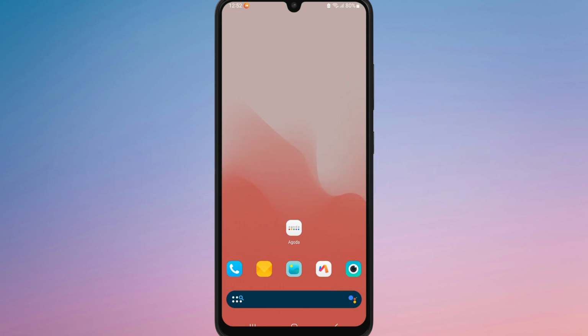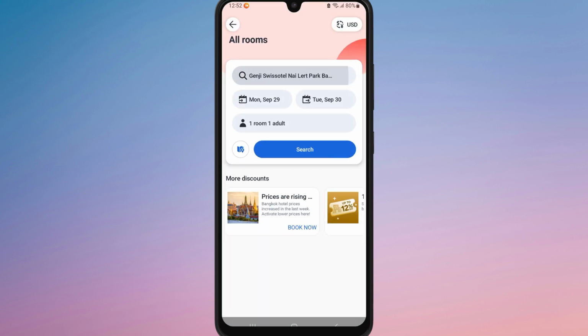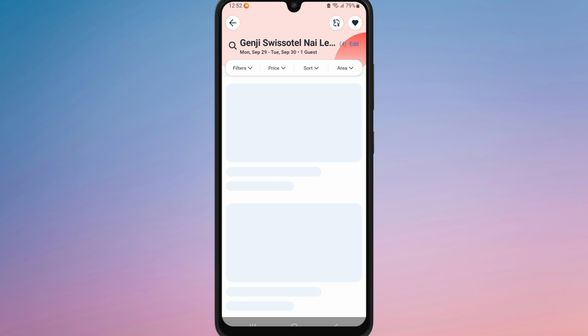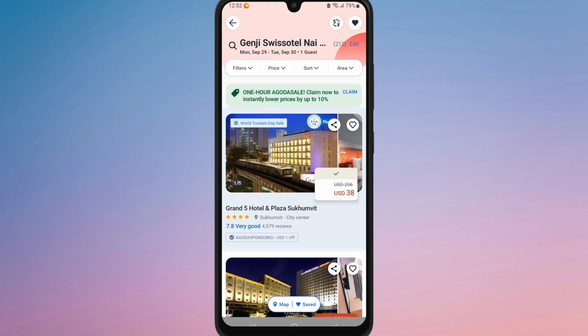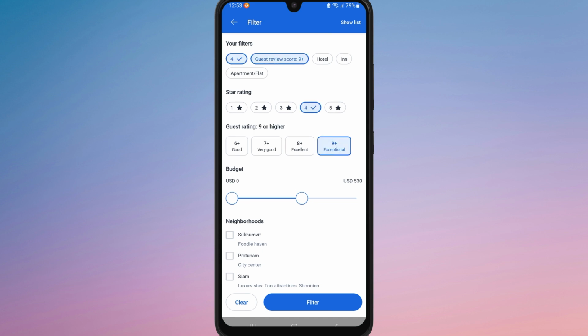First of all, open the app on your device and search for hotels by entering your destination, check-in and check-out dates, and number of guests and rooms. Once the list of hotels appears, you can filter or sort results by price, star rating, guest reviews, location, or amenities to find the best option for your stay.